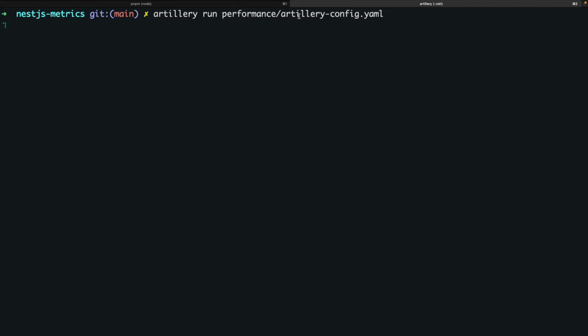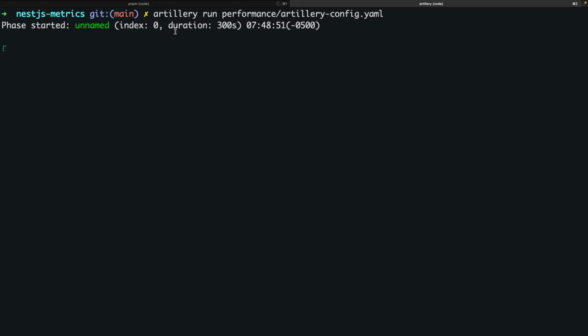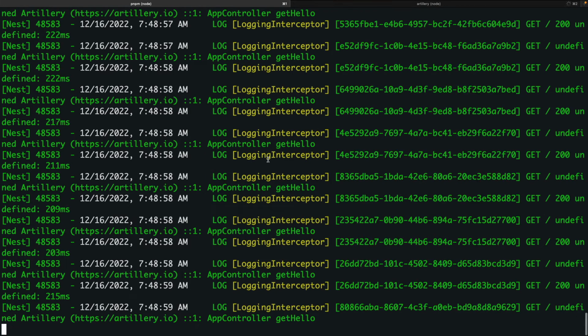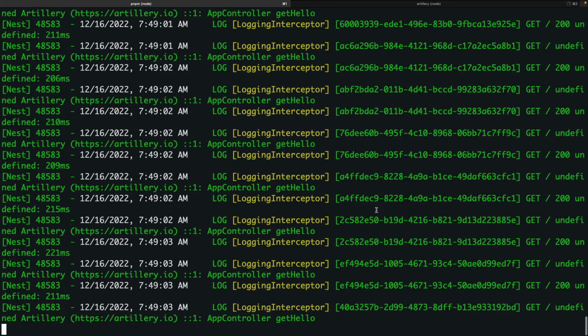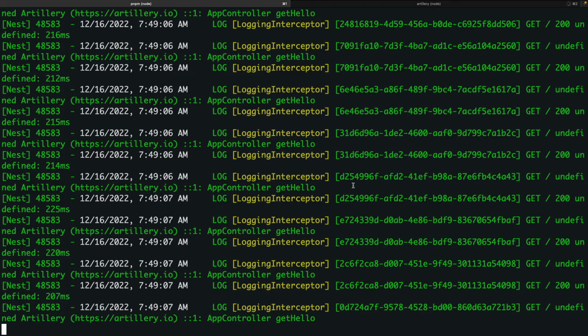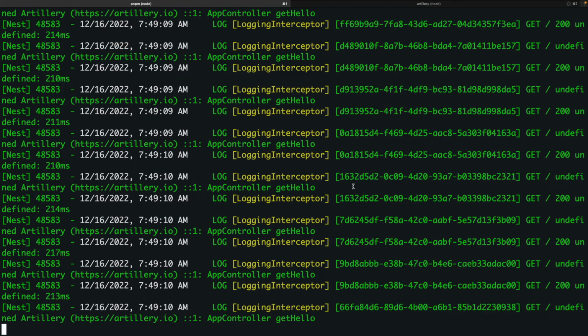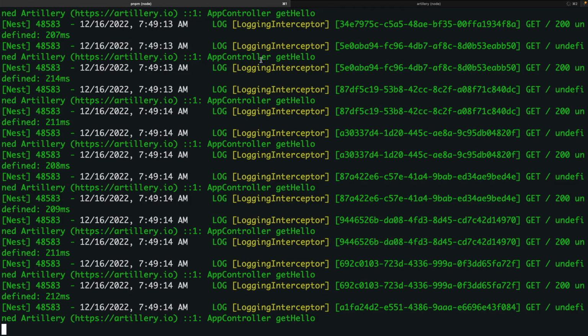So let's go ahead and run Artillery. We can see that the phase has started here with our duration as specified, and now if we go back to our terminal here, we can see our logging interceptor at work. We can see the requests coming in, and this will increase over time steadily. So this is great. We can see Artillery actually generating concurrent load on our system.